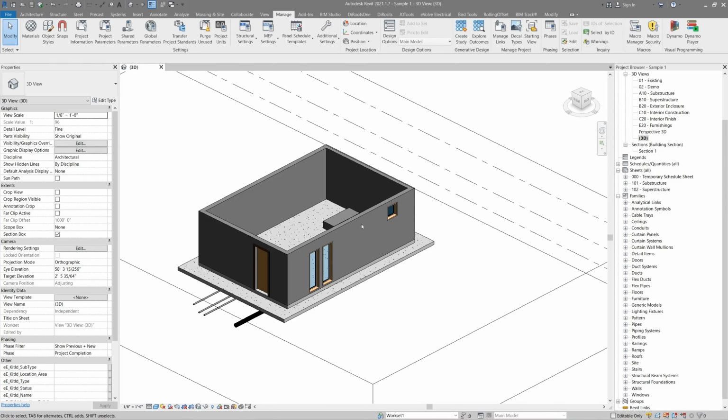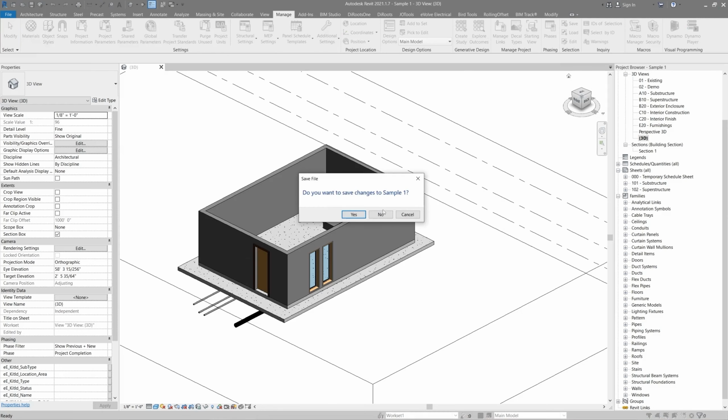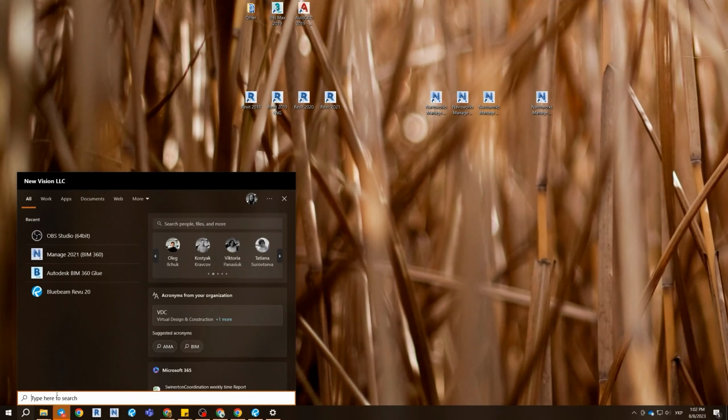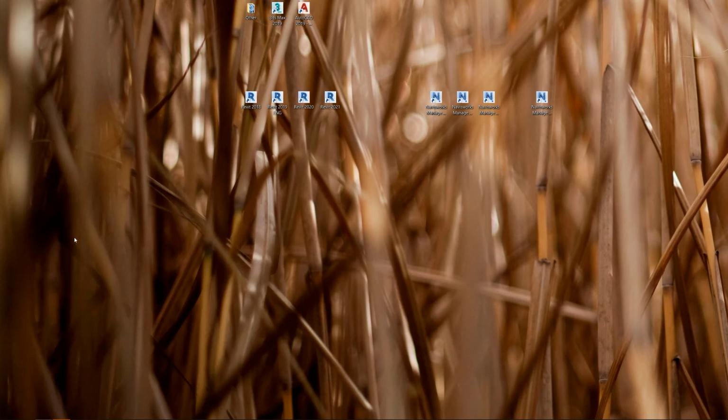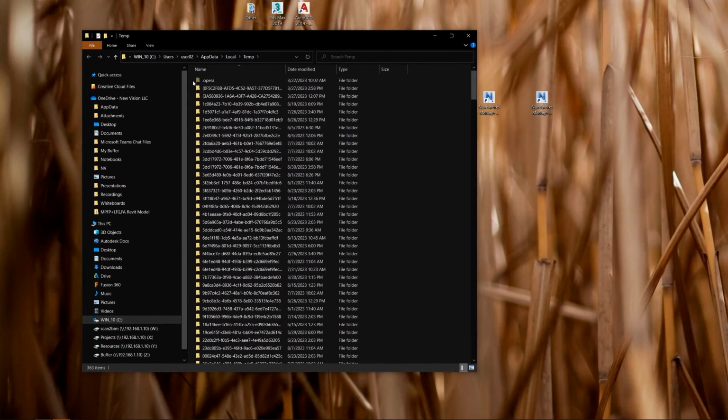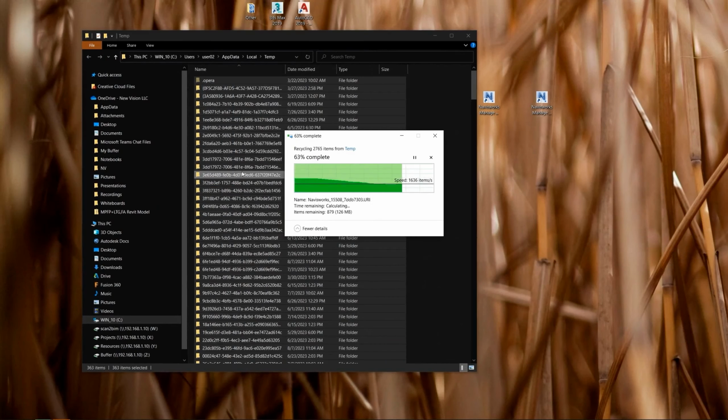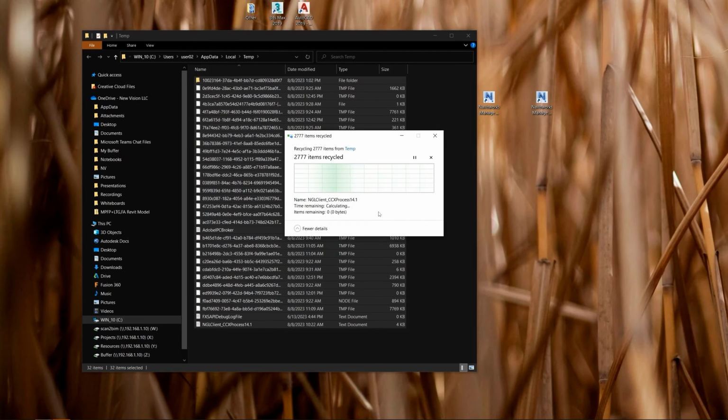Last but not least is to clean all of the Revit temporary files from your computer. Close all of the Revit applications. Open the search on your taskbar and write down the following combination. Open the folder. Here you can select everything and delete it. Skip all of the errors. It can take some time to clean those files.